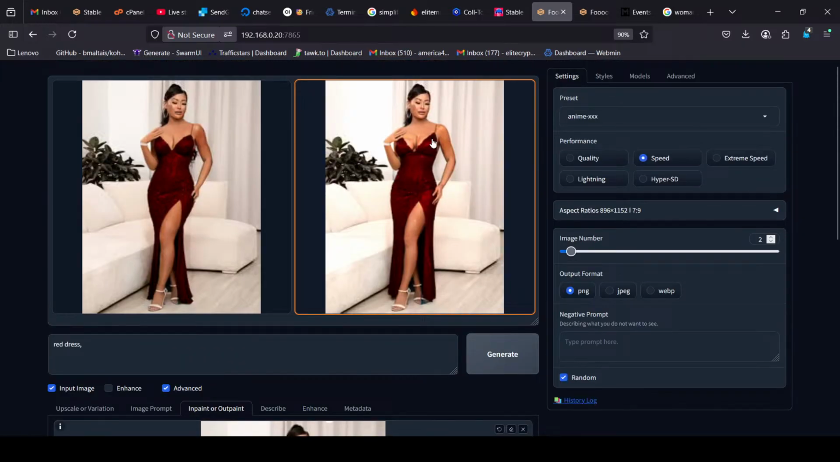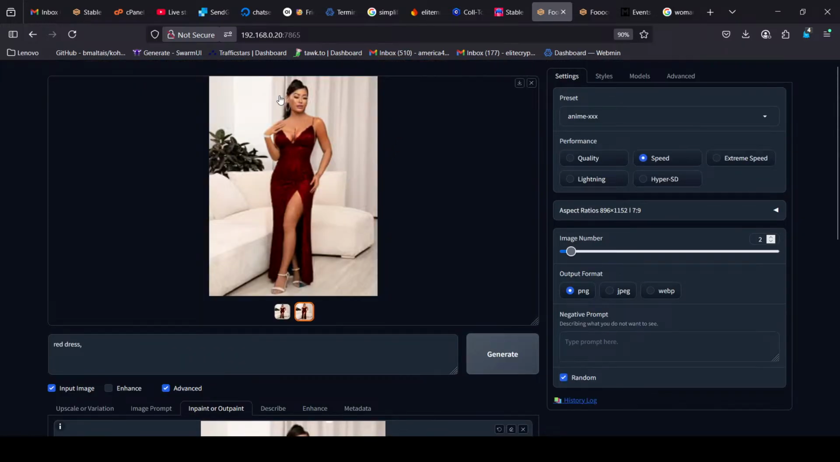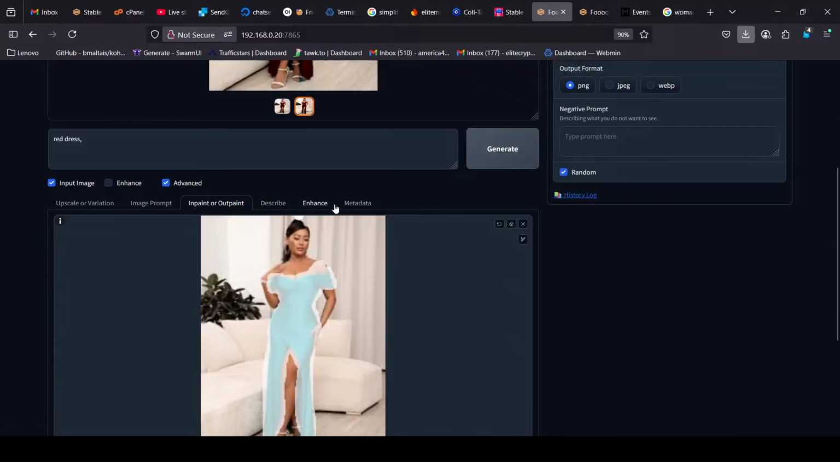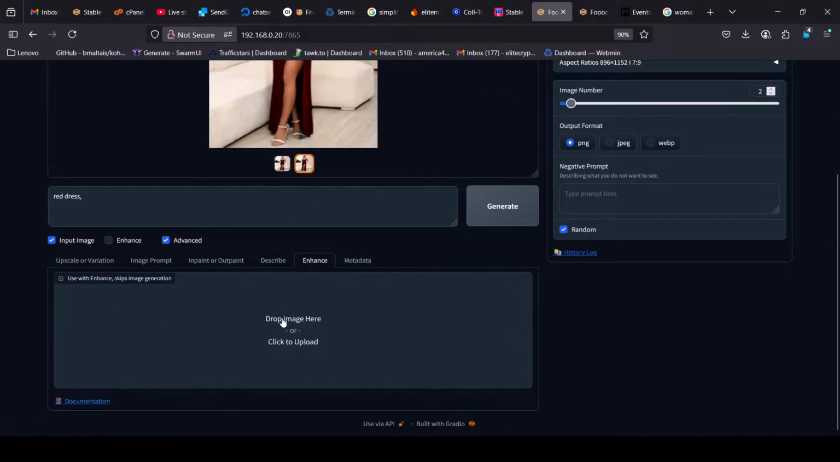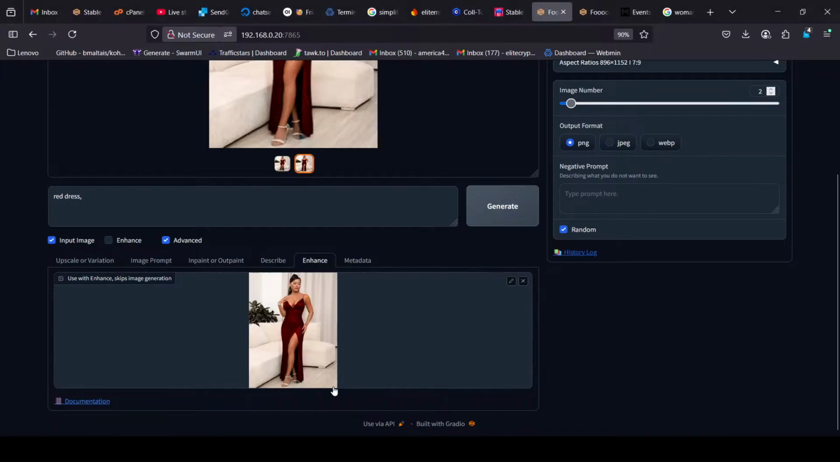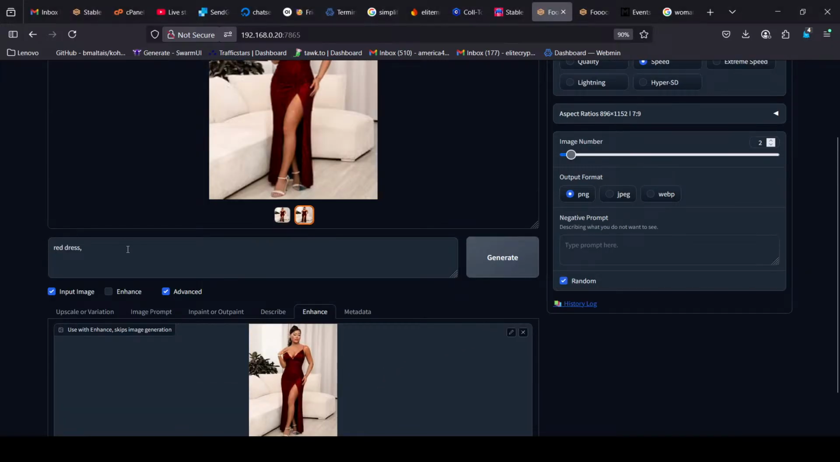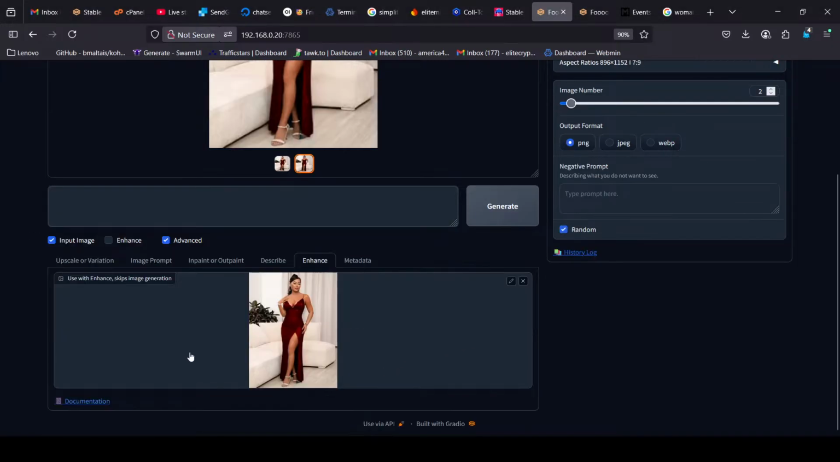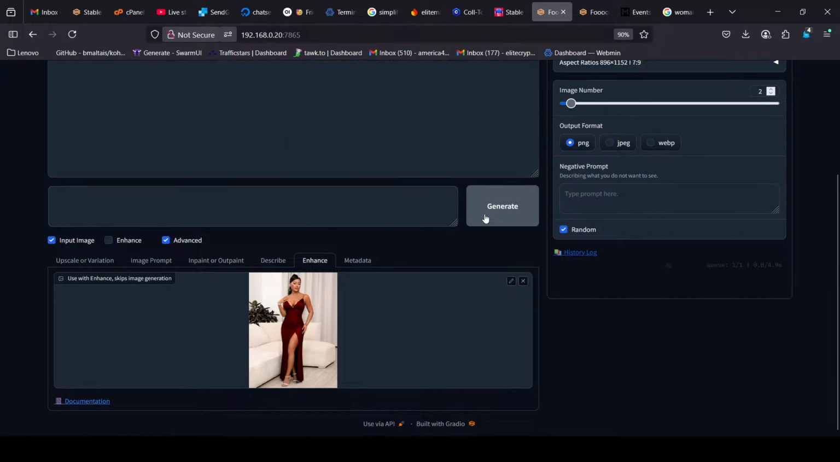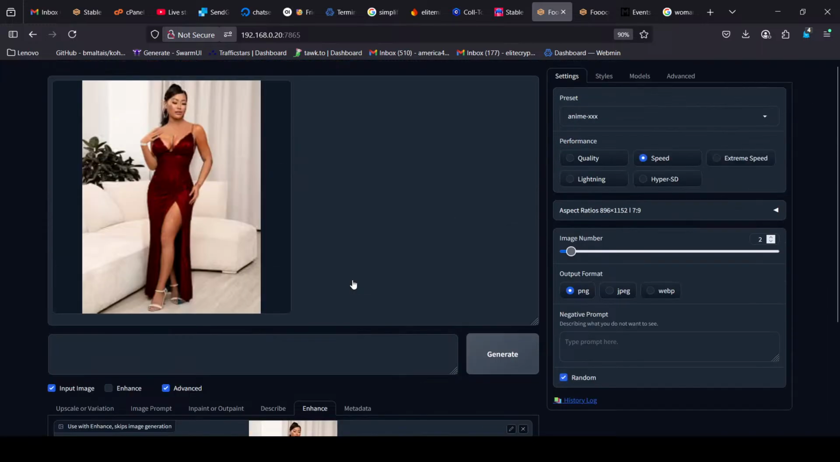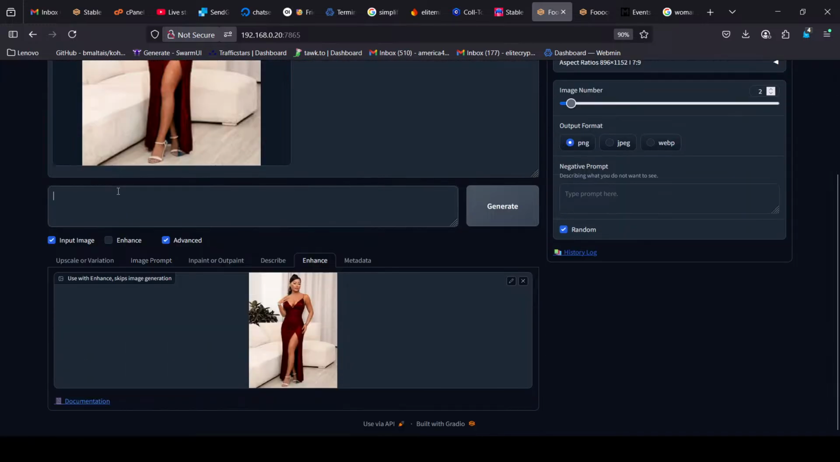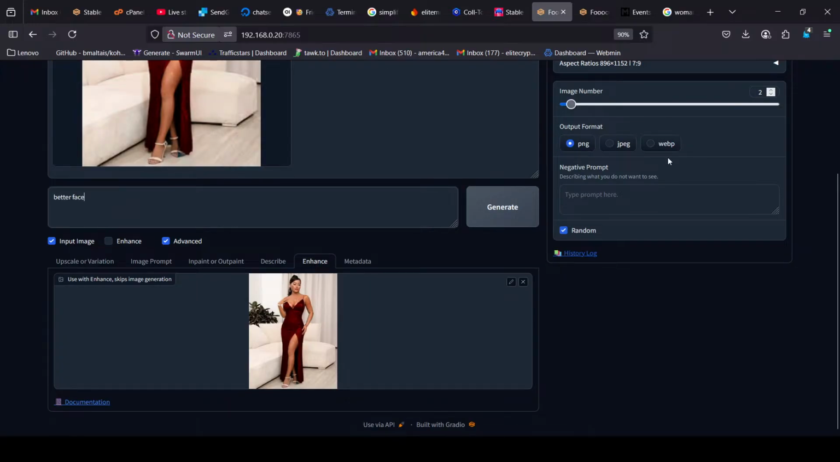Now, let's say you like this photo, except you don't, because it's horrible quality. You're going to download the photo and you can go to enhance. You can put the photo in here and enhance it. Now the enhancing, you don't really have to do anything. You just click enhance and it enhances it. You can add something like better face. It probably won't do too much because it skips the image generation.